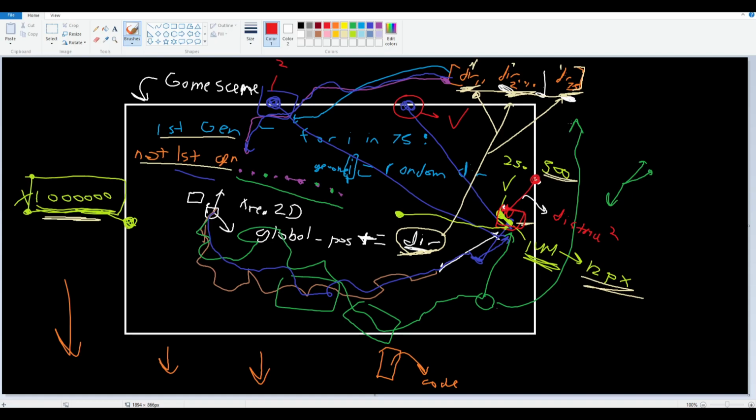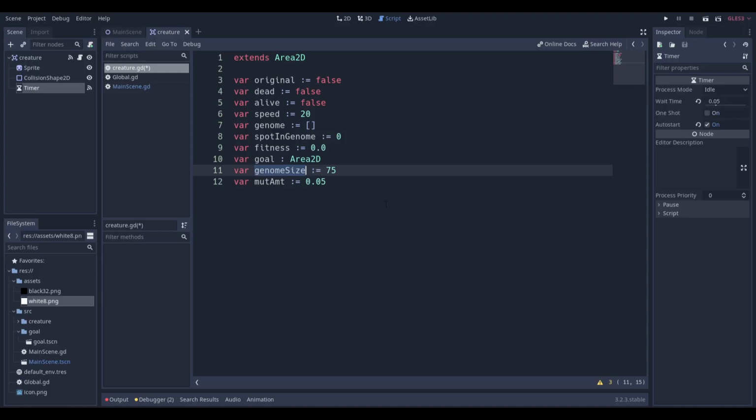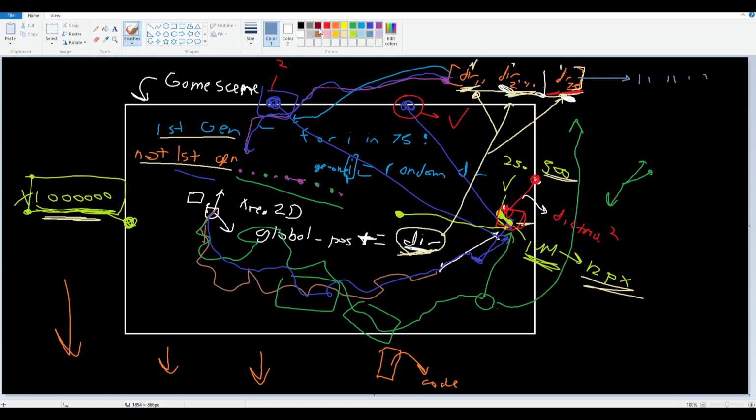Then we have our genome size. That's how many genes we're going to have. So I wrote 75 over here in this really disgusting way. We're going to have 75 genes, and these 75 genes dictate how we're going to move. That's all that is. And we have our mutation amount.